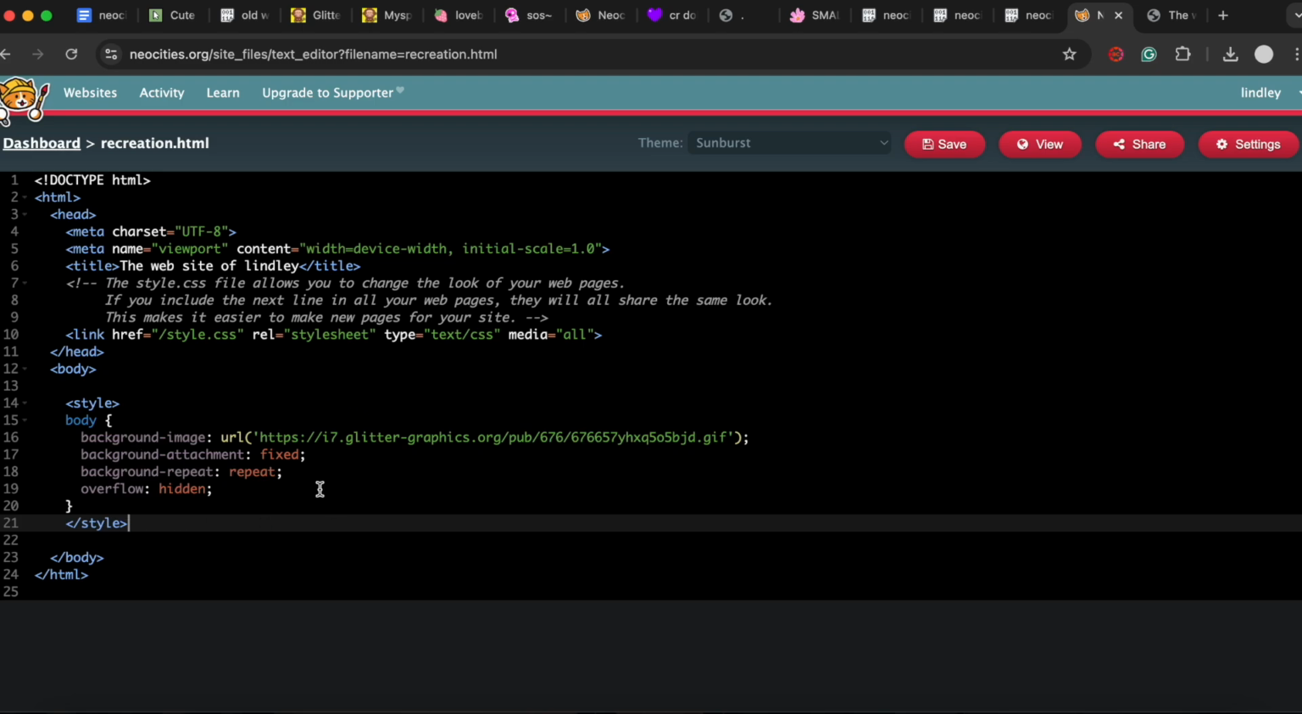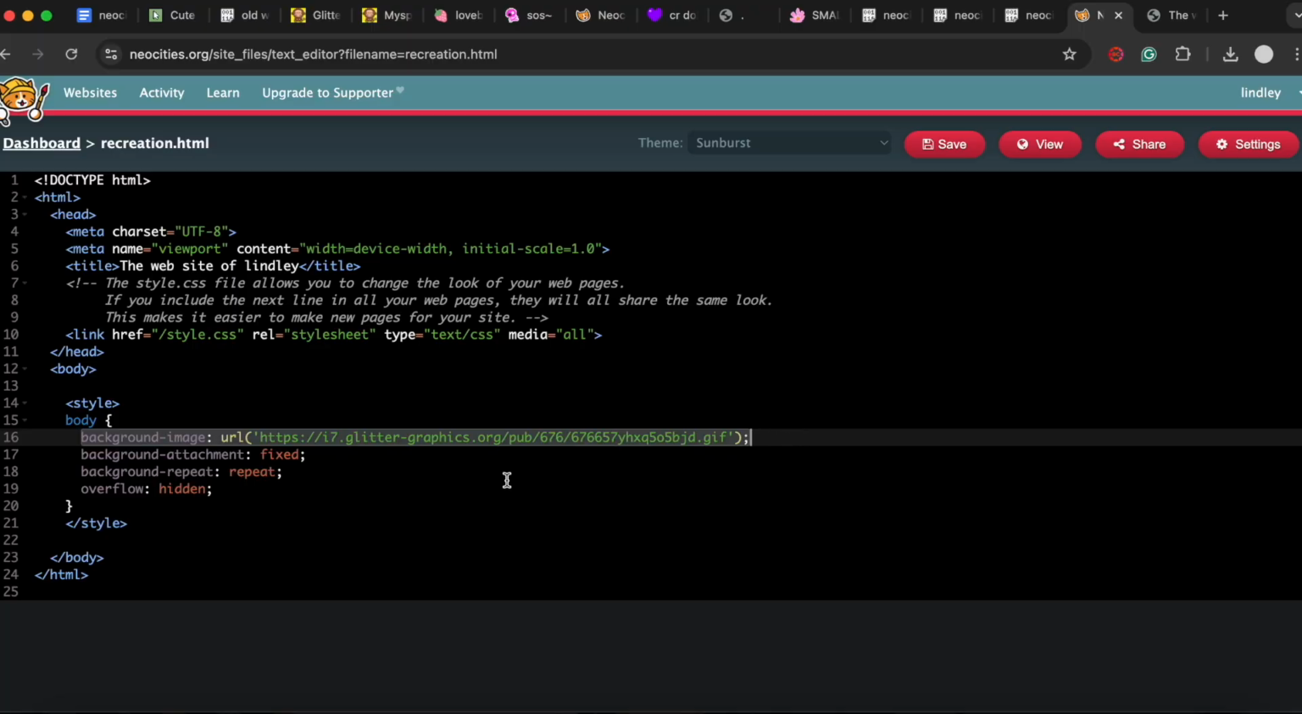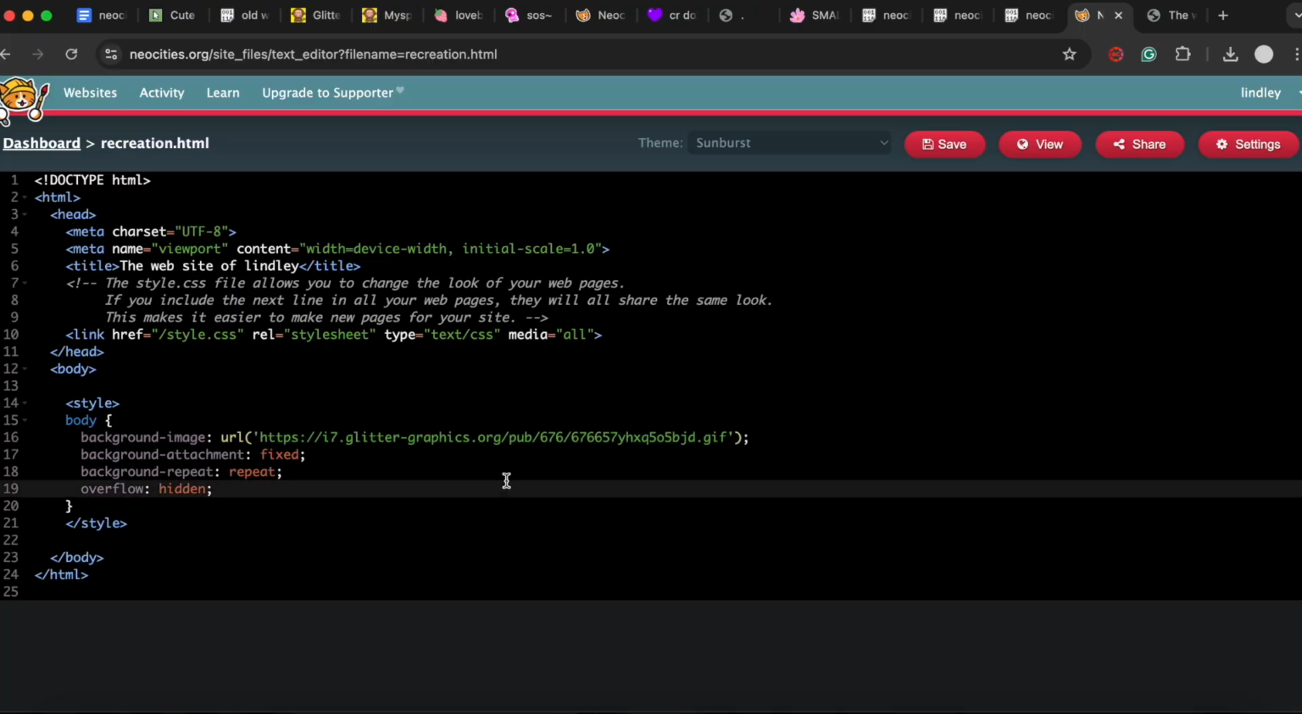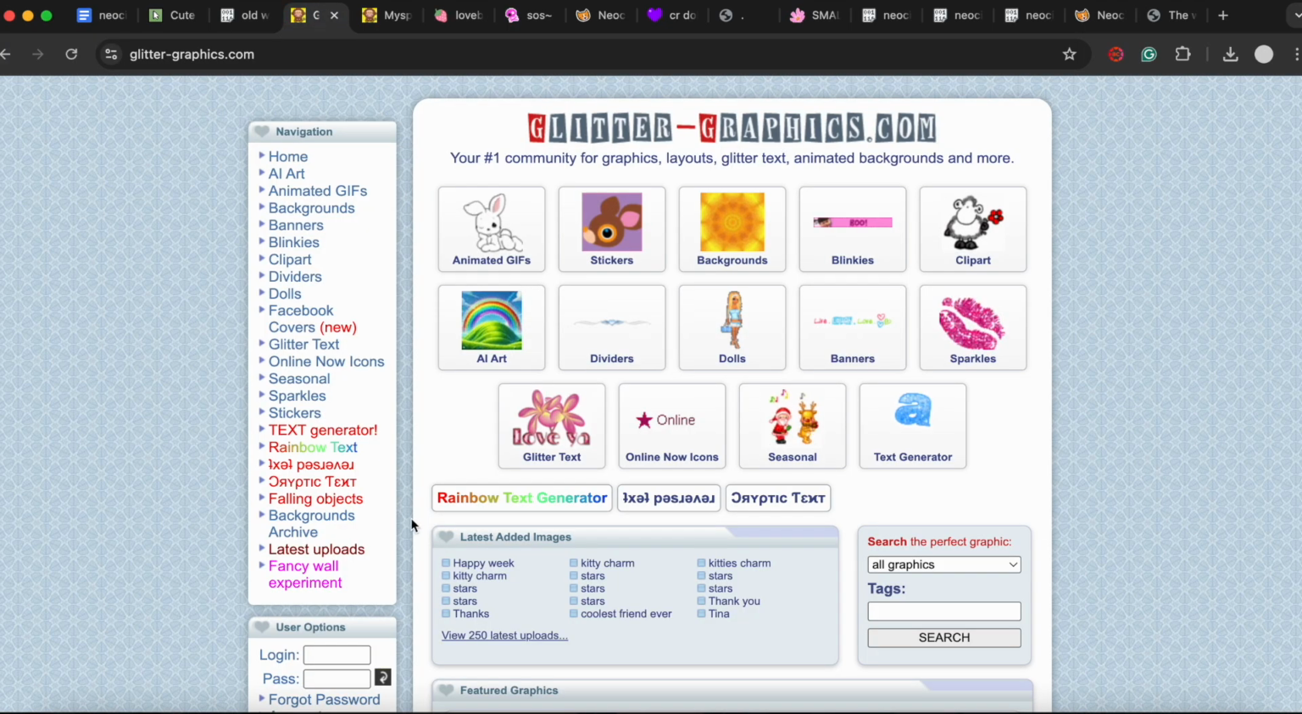So this is pretty much what we want for the body. We do want to change the background image, and so I'm going to have lots of resources in the description. Particularly this site, Glitter Graphics, is where I find pretty much all of my images. I love this website so much. I would highly recommend it. And I'm really quickly going to go over images.